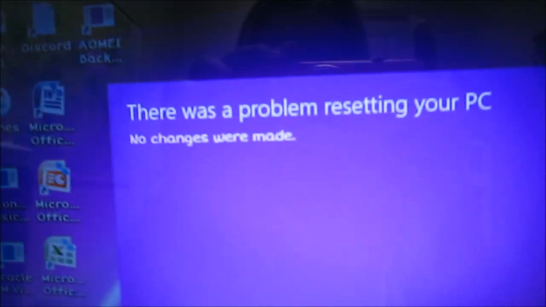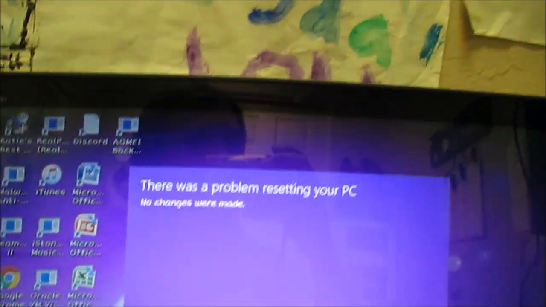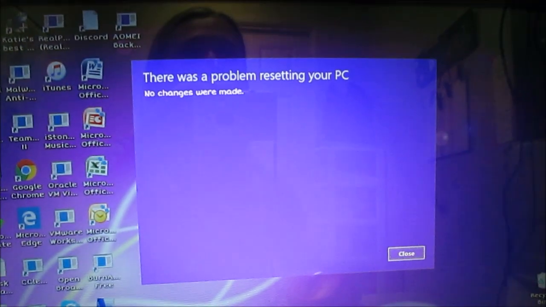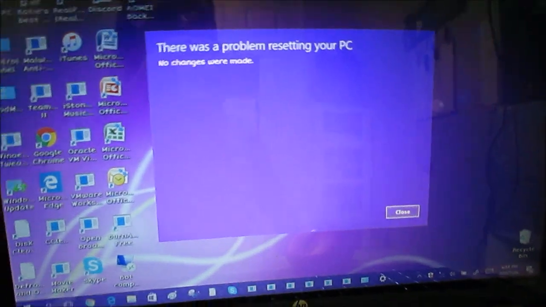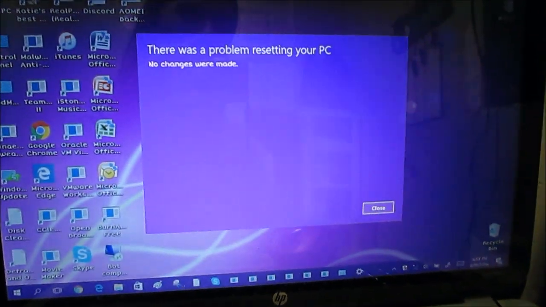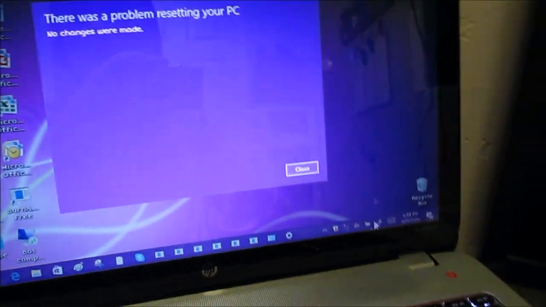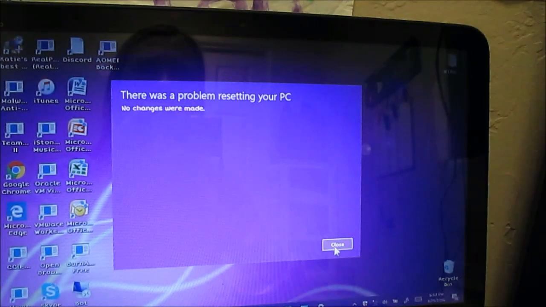So we're back up, and it actually gives us this error. There's a problem resetting our PC. No changes were made, which was surprising because every time I tried to reset and it failed, it wrecked the Windows install completely, where it wouldn't even start anymore. It was really weird, but it didn't do that this time.